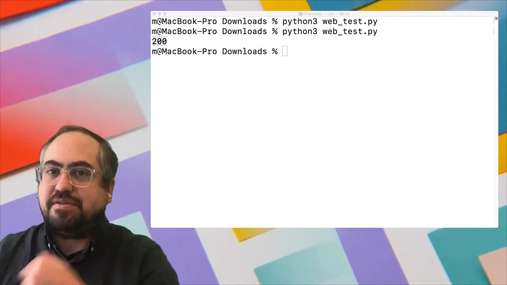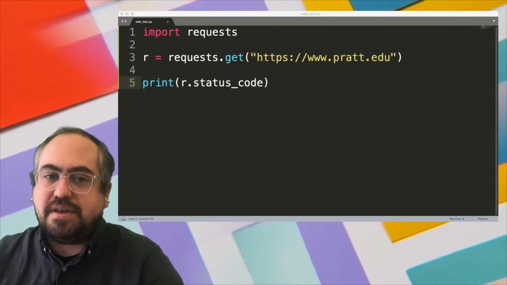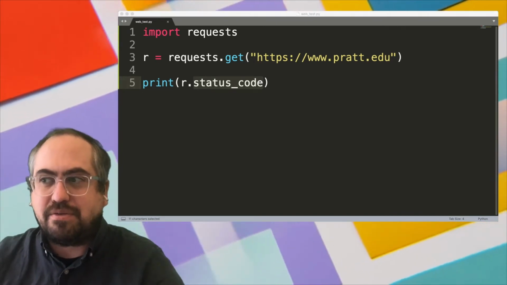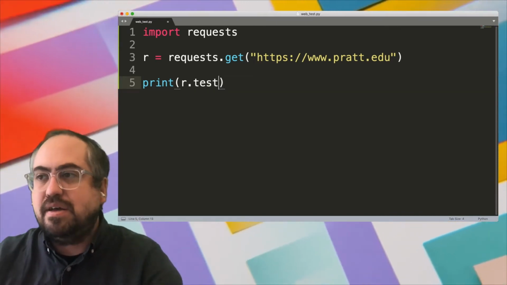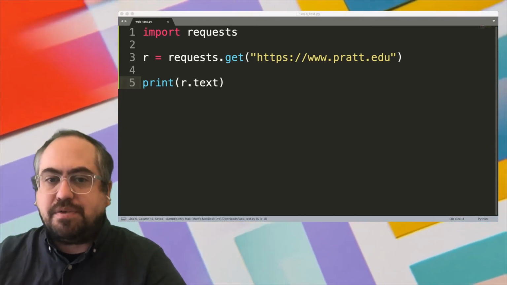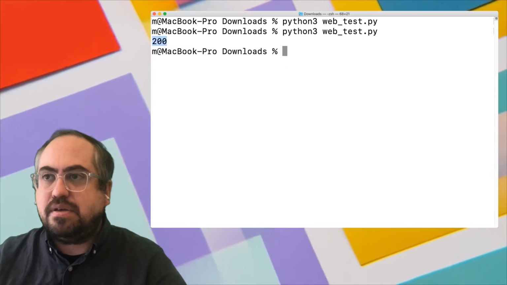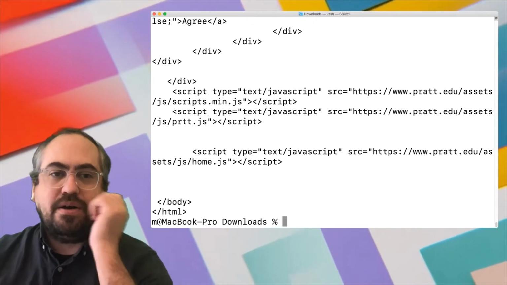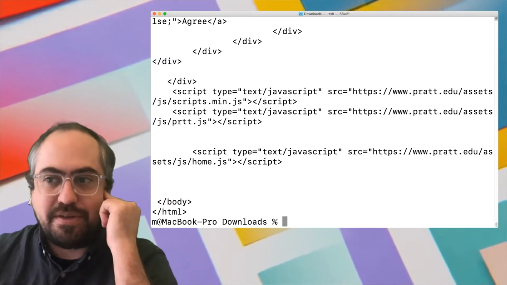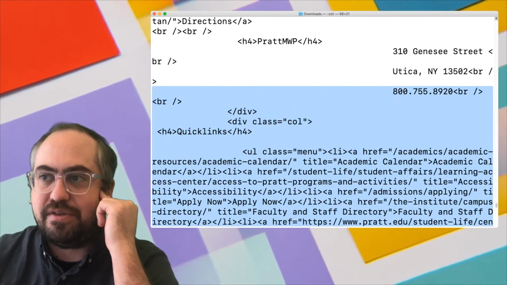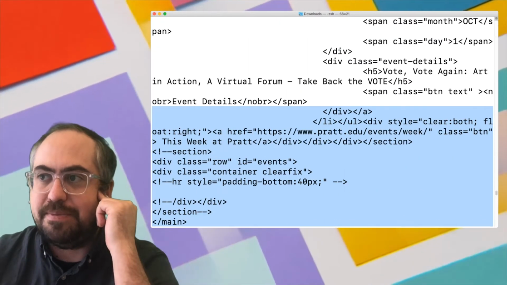The other thing we have access to that we're going to use a lot is the text of the request, the body of the request that came back. So we just say text. If we run that again, we'll see that this is what came back. There's an HTML response, right? And this is basically the HTML of the homepage.